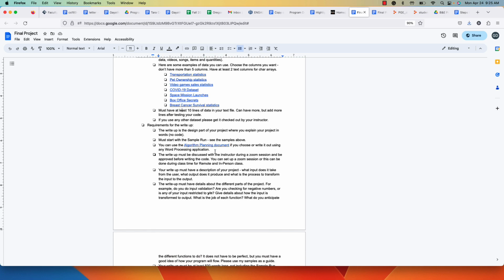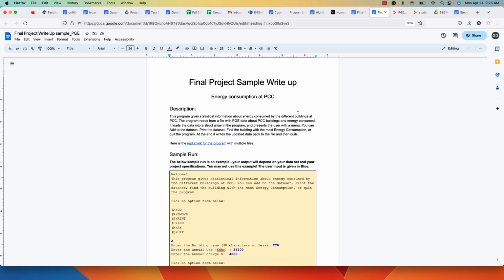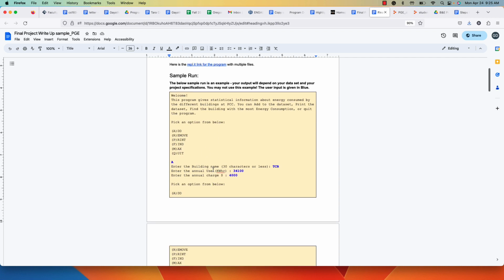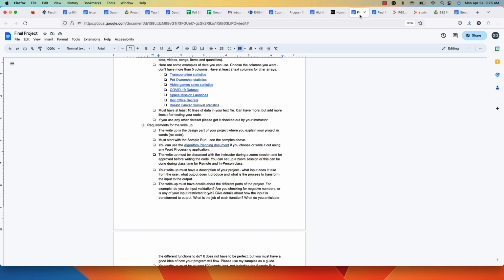Once you have that done, then it's time to do your write-up. The first thing to do, or the second thing I should say, once you get your text file, is to do your sample run. Your sample run is how do you want the output to look? Now, there are some requirements that you should look in your final project.